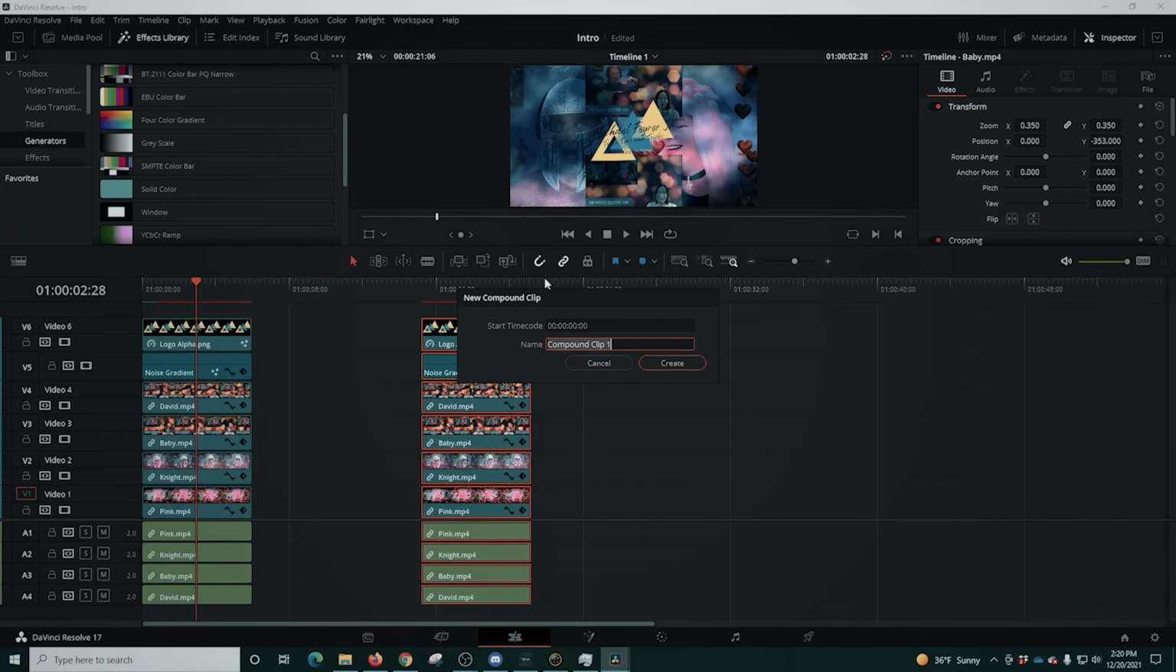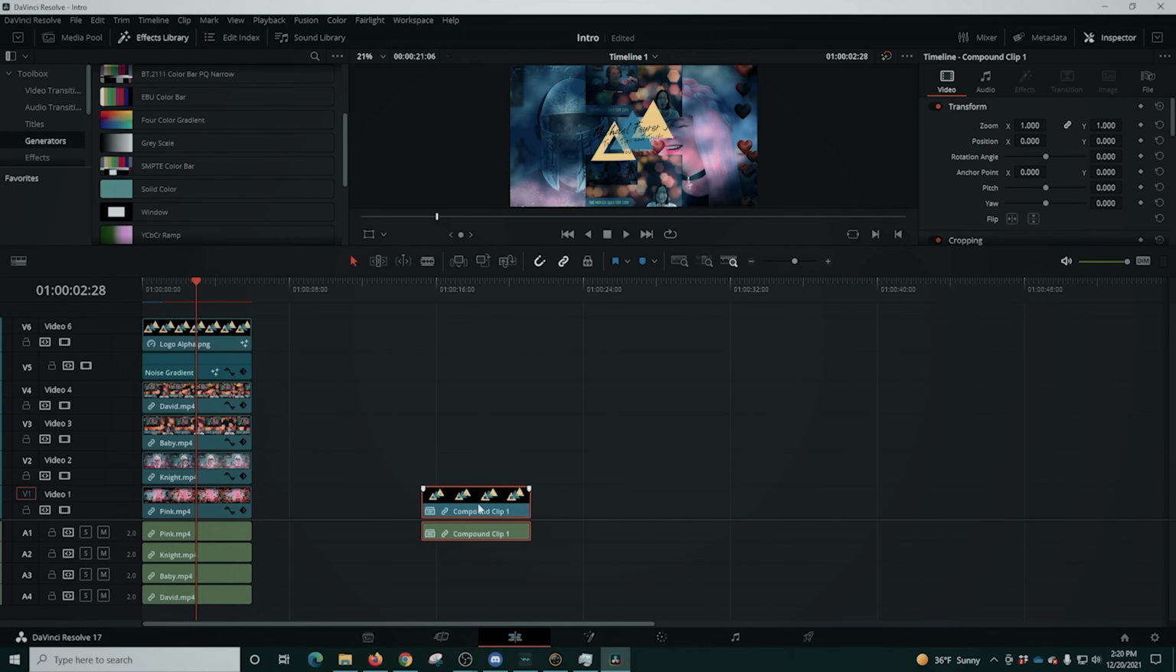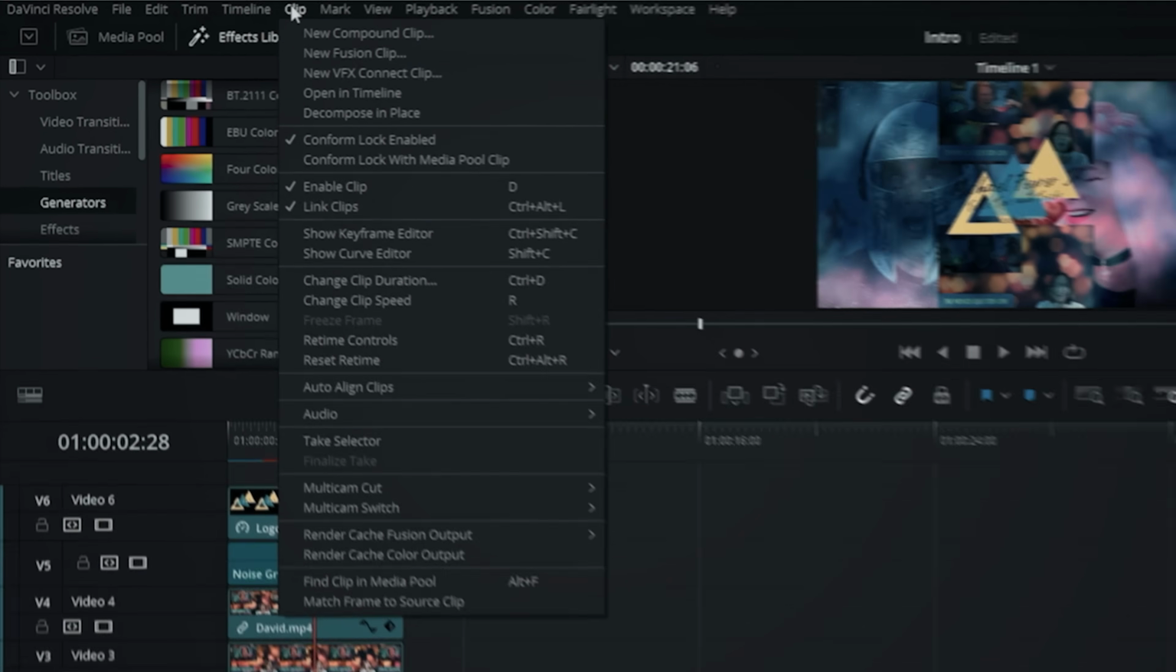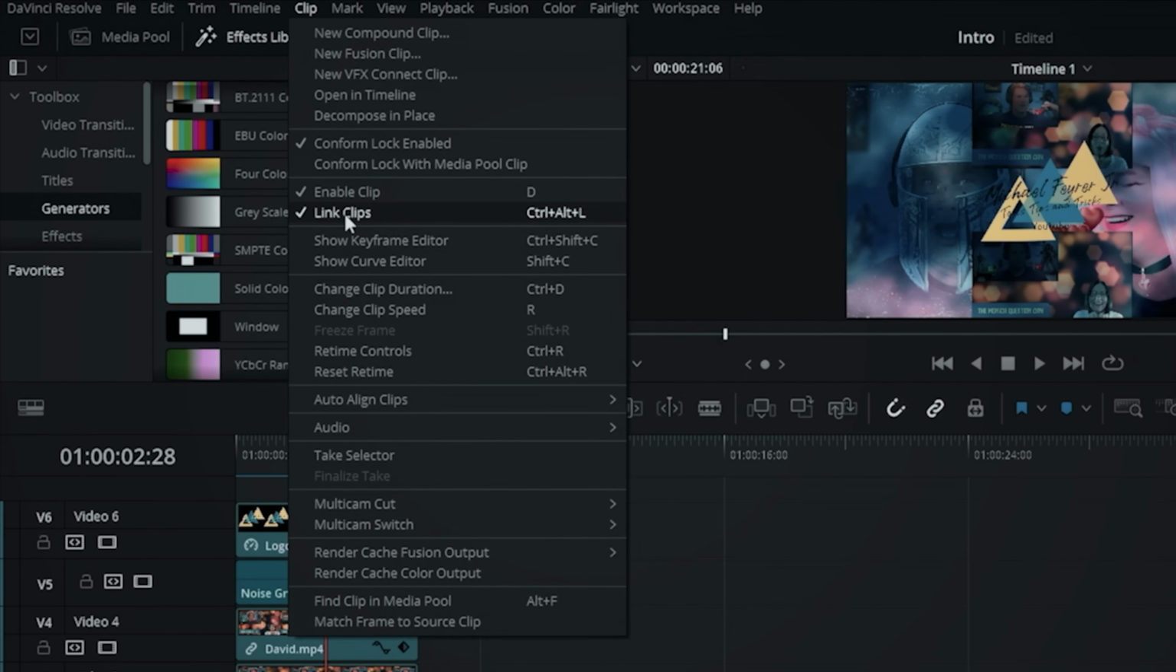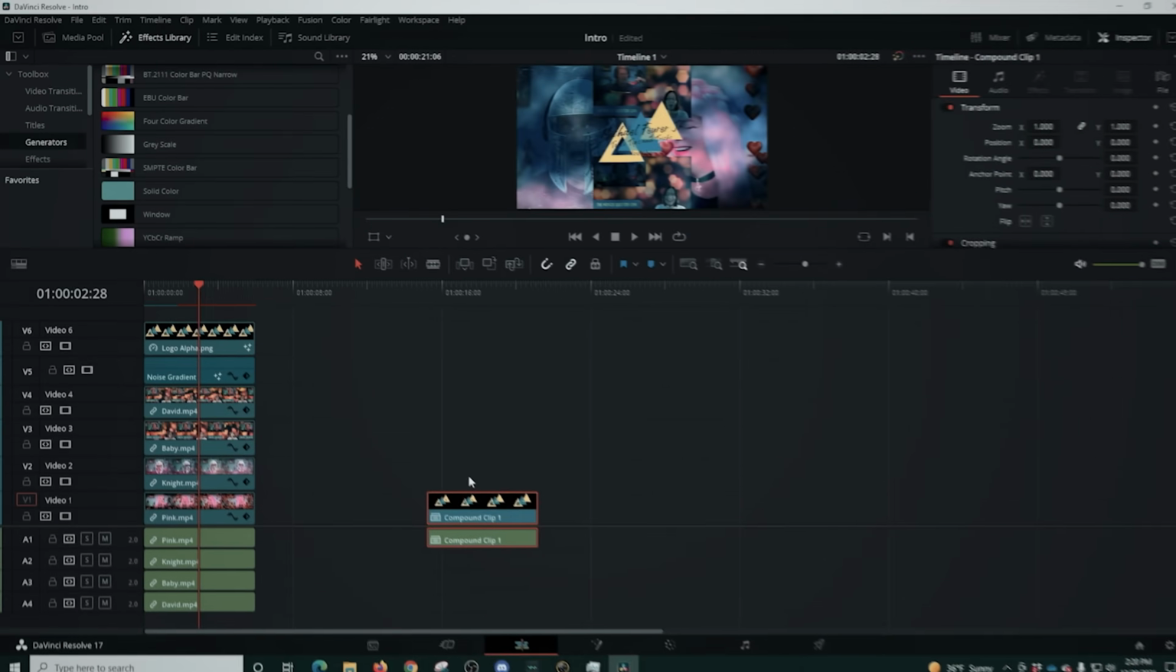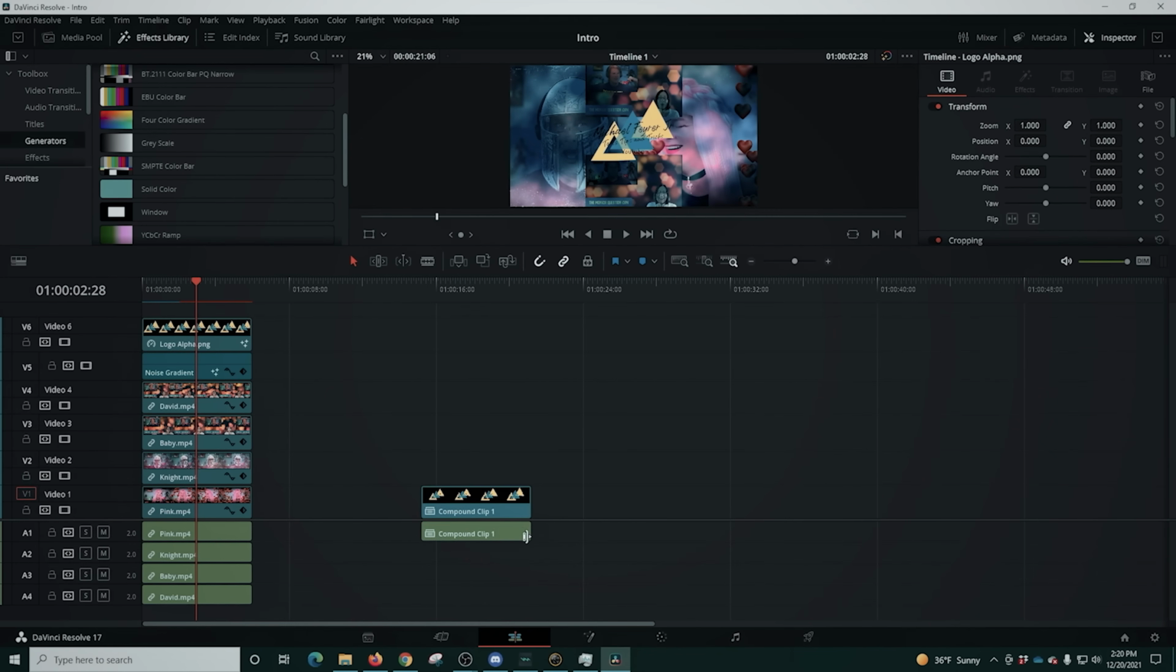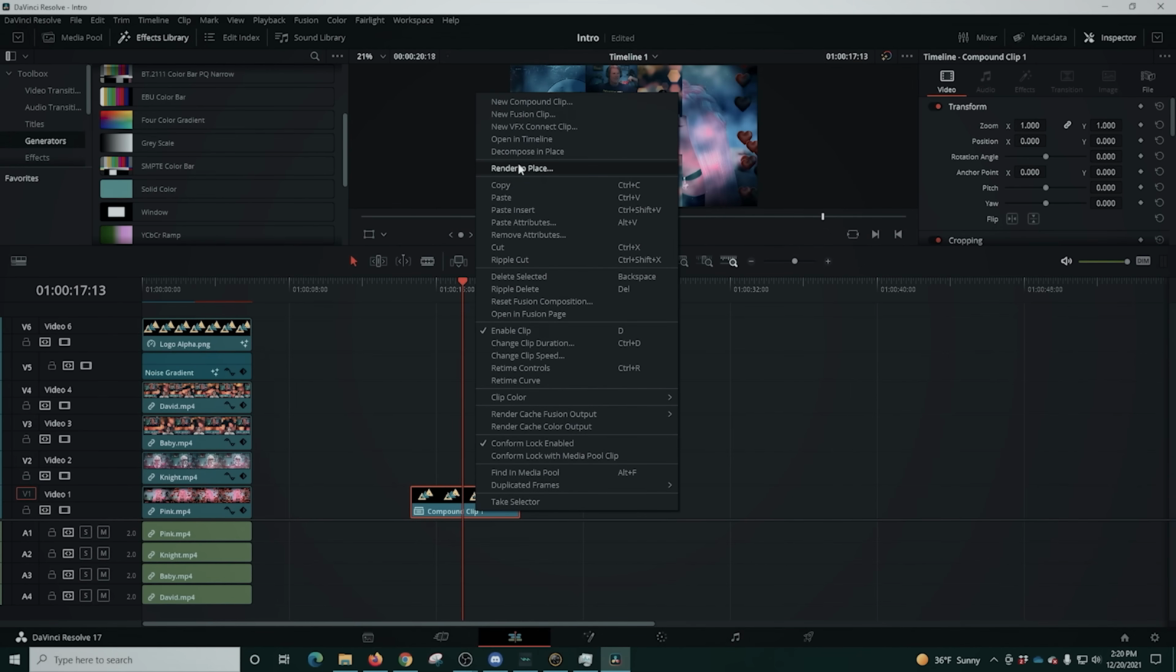Then, while they're all selected, I'm gonna right click and select new compound clip. You can name this if you want, you don't have to, but you can see what it does. It makes all these into one. Now with that clip selected, I'm gonna go up to clip, go to link clips, and just click on that. Then I'm gonna select the audio piece of this and click the delete key and it'll delete it, and it moves it around weird, but that's fine. We just move it back over here.